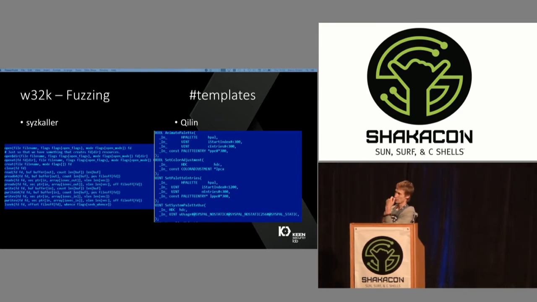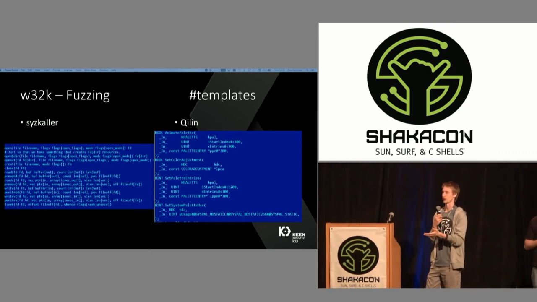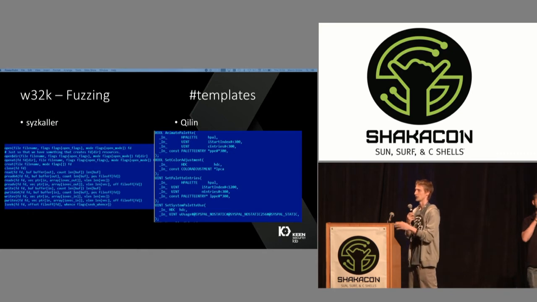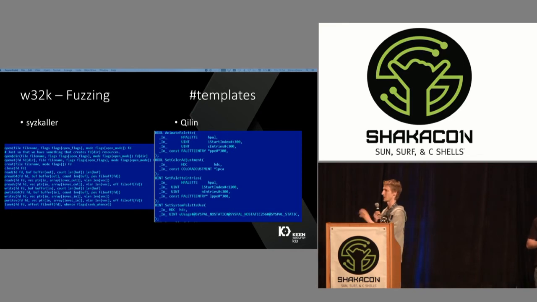And one nice example is syzkaller, which is a fuzzer for Linux or Unix systems. It has developed a very nice template system. We also have something similar in our fuzzer, but I have to admit this template mechanism is not as advanced as syzkaller's. But the idea behind it is pretty much the same.